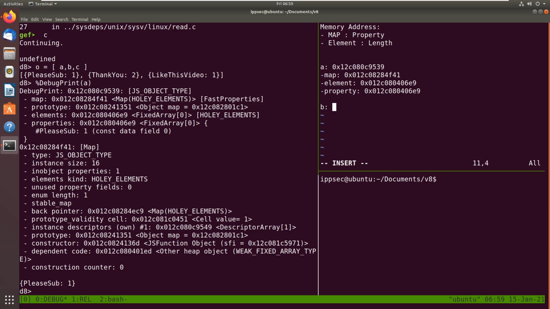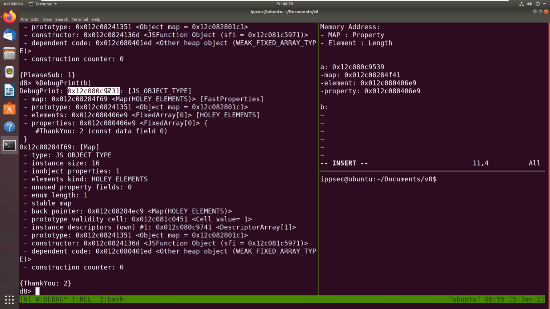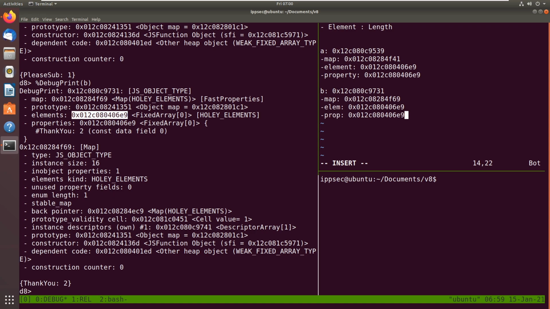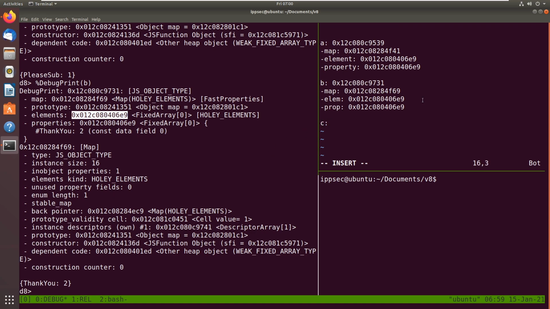So B, let's do debug print B. We have that map. The map is different for each of these, whereas if we went and did the integers, the map was the same for everyone, which is weird. But the element and the property, as you can see, is always the same. The only thing we really have to take into account for, I think, is the map.